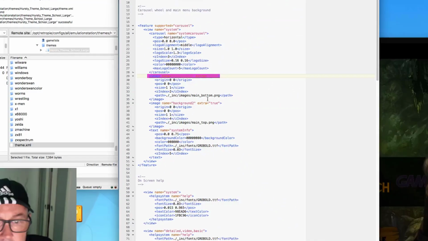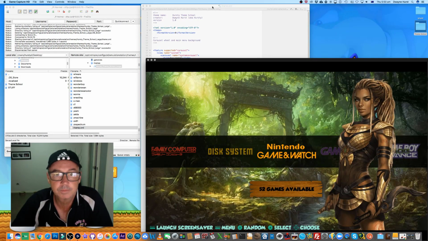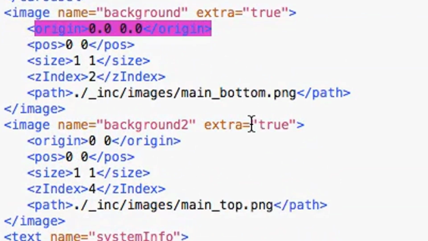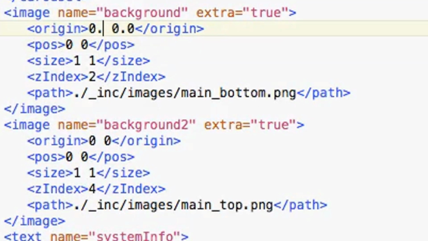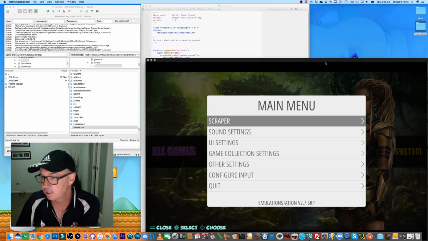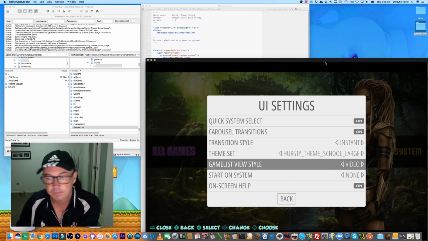So this background, which is the main bottom, again, so let me wake that up, is the forest one. So origin is the originating location of the image. Default is top left corner, which is 0, 0. I don't really use this too much because I make my backgrounds 1920 by 1080, which they fill the screen anyway. So let's just change one of these values just so I can show you what it does. And the best way to learn what these things do is obviously just to muck around with them.